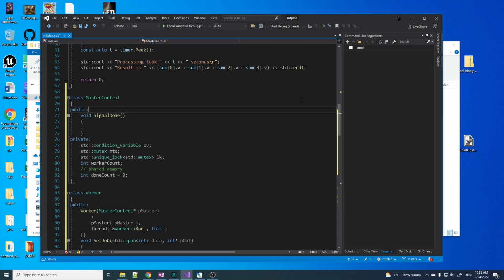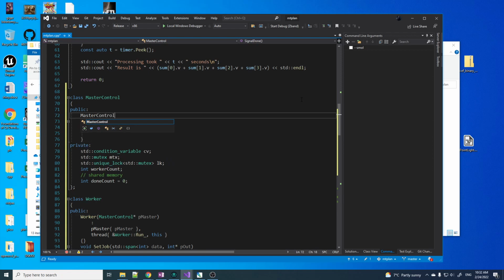All right. So now, master control int worker count. So we want to set our lock to be managing the mutex, and it will initially hold that mutex. We'll lock it. So when we construct master control, our main thread will acquire this mutex. It's good to know. And then the worker count is going to be equal to the worker count that we pass in to the constructor. And there you go. And that's done.